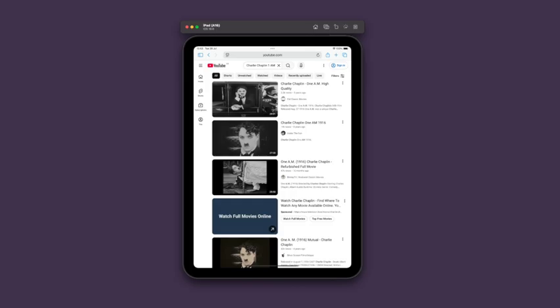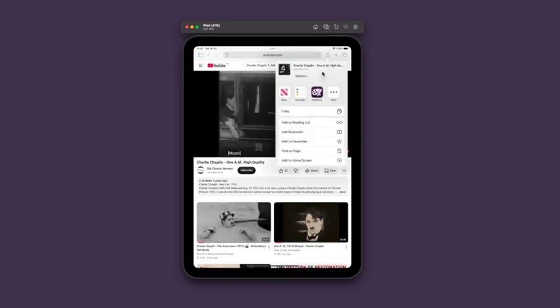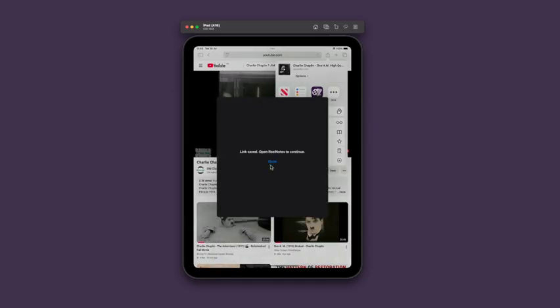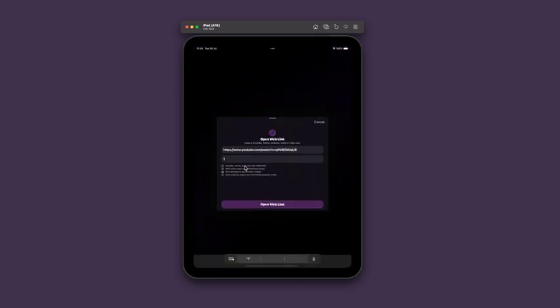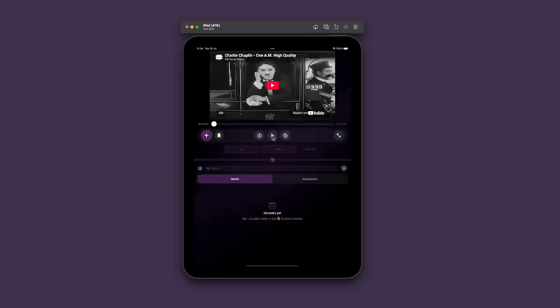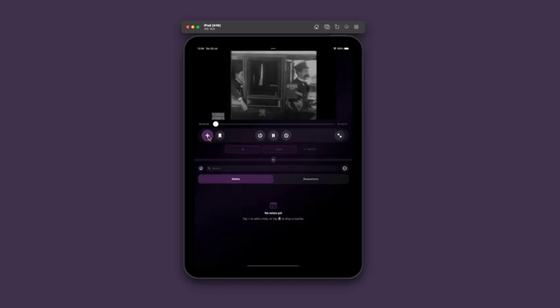When you find an online video you want to explore, open Safari's Share menu and choose ReelNotes. The video link is passed directly into the app. You can give the file a name, tap Open Web Link, and the video opens in a new ReelNotes project, ready to watch and annotate.